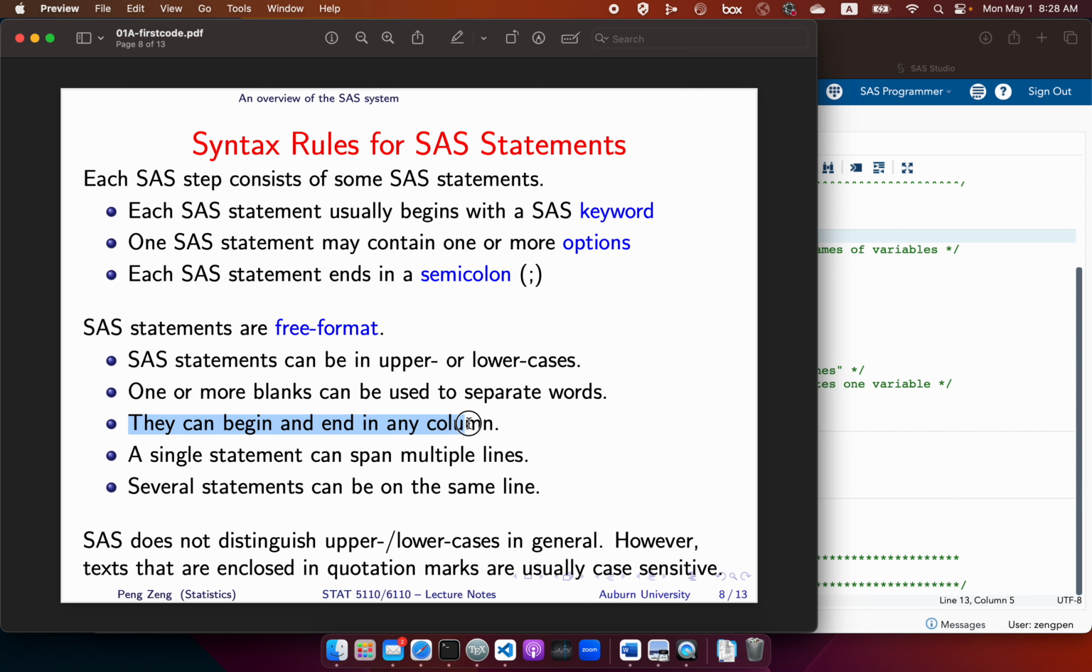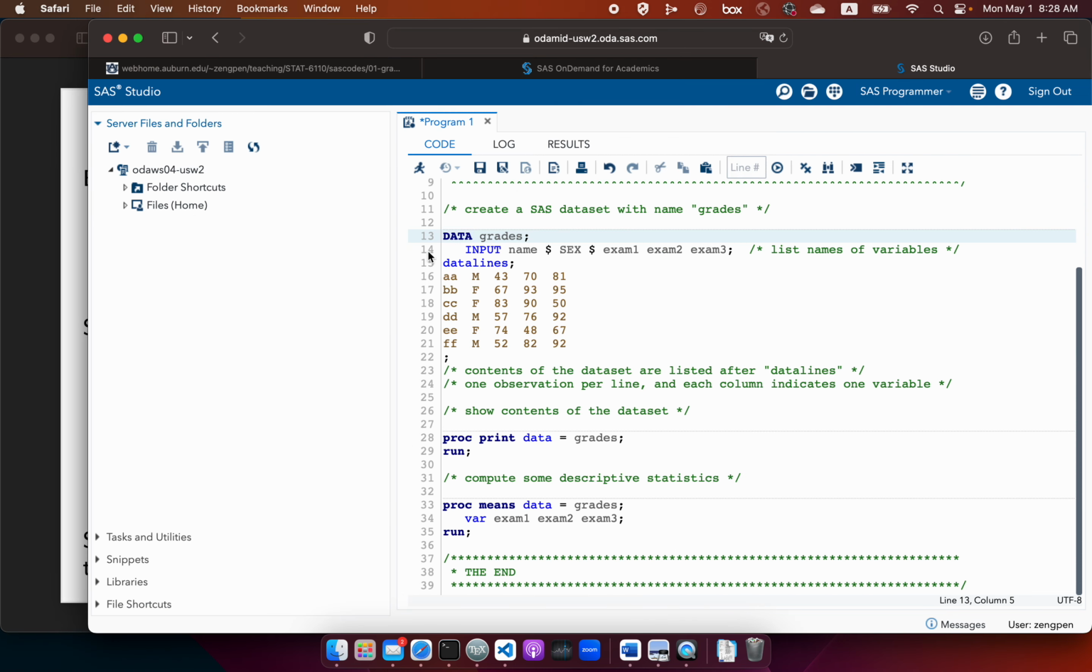Statements can begin and end in any column. Like here, basically I start with several spaces, and I use several spaces here. The reason is I think this looks better and helps me to read the SAS code.